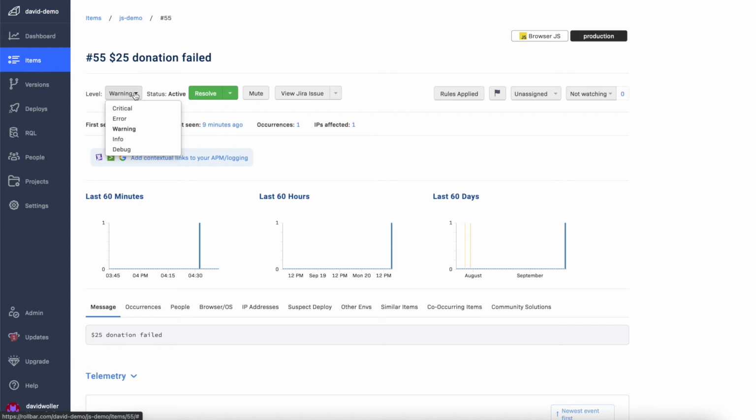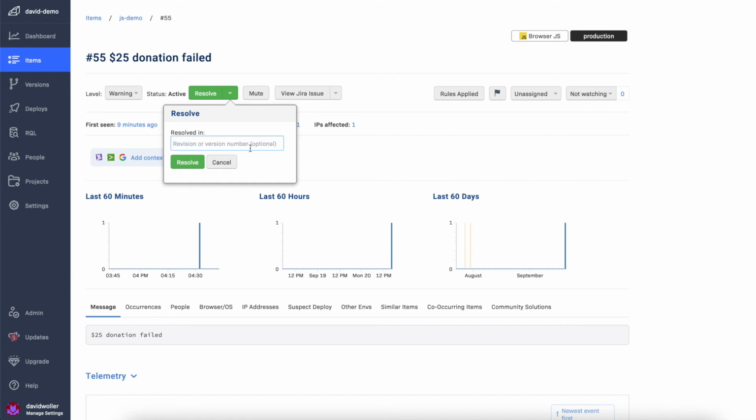Any changes made here will persist. User feedback is going to be what is saved here if you make any changes to that state. So resolving that, you can resolve in a specific version if there are multiple versions in production. And then there's the muted status as well.